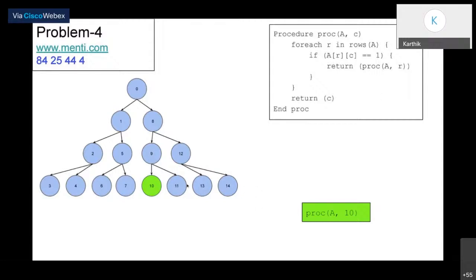Okay, so a of 9 10 will be double equal to 1. That condition will evaluate to true. So we'll go ahead and return proc of a comma 9. When we do that, we suspend 10. Note that it's yellow in both places, which means we are suspending that particular call. Then we are moving one step ahead and executing proc of a comma 9.